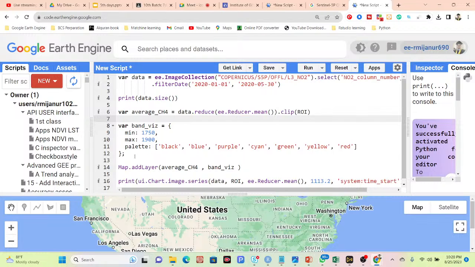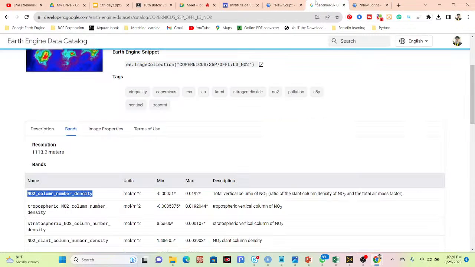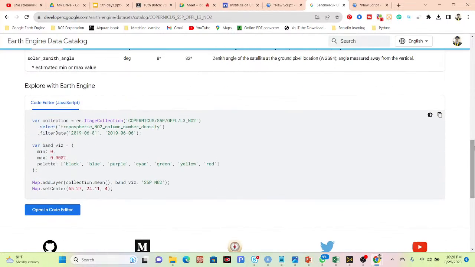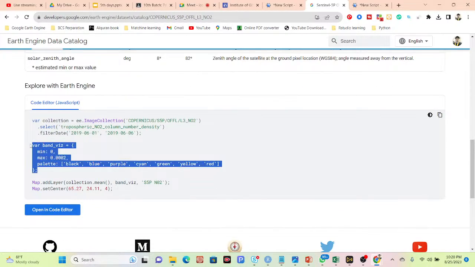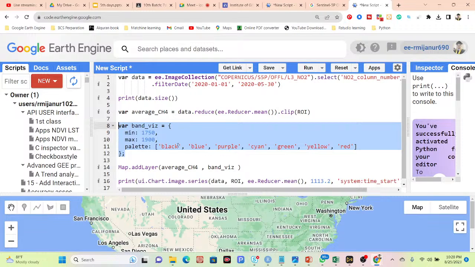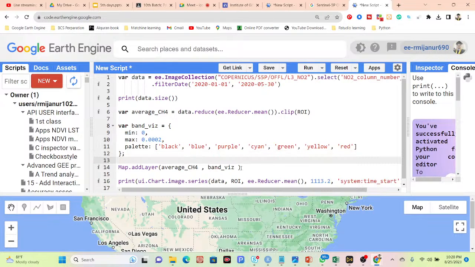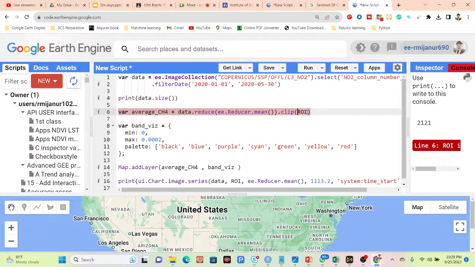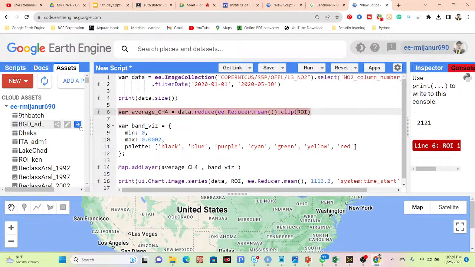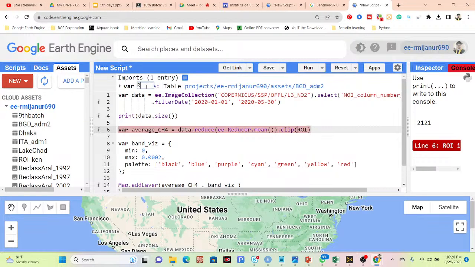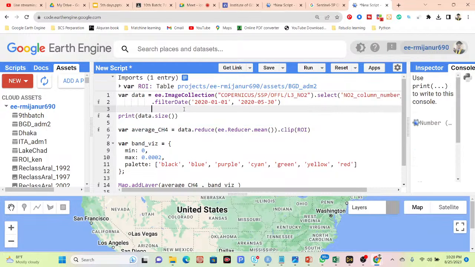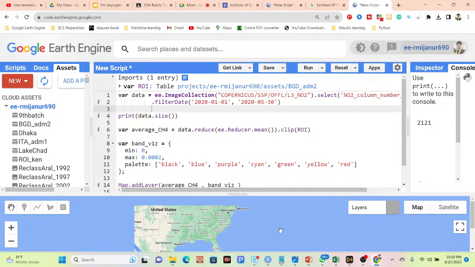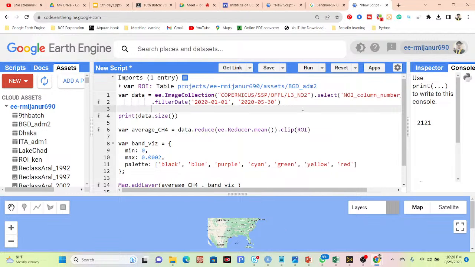I also change the visualization parameters. This time I simply copy the visualization parameters from this dataset and paste here. When I click run, I can get the result. I also need to import the Bangladesh country boundary shapefile. Go to the Assets tab, import it, and give the variable name ROI. Now click run. This time I can get the nitrogen dioxide concentration map of Bangladesh from January to May.